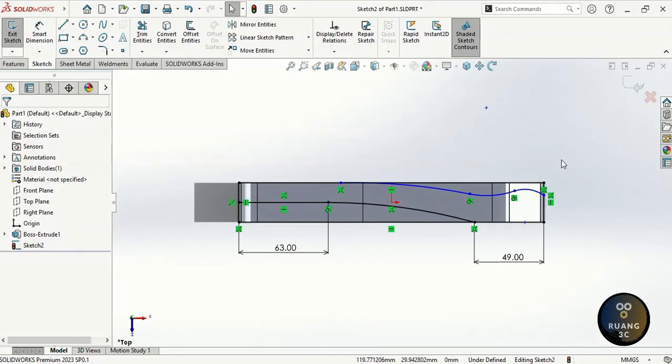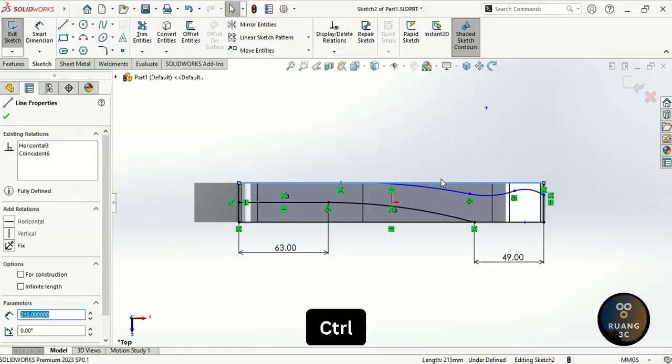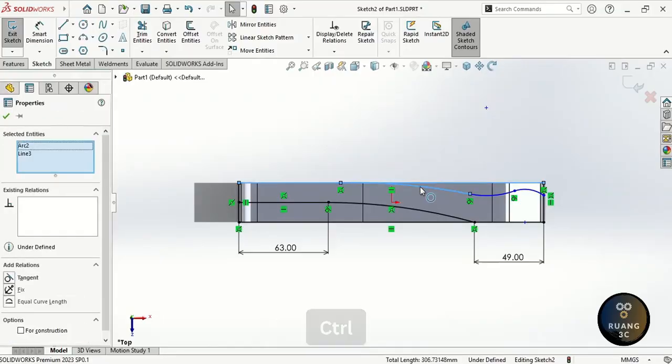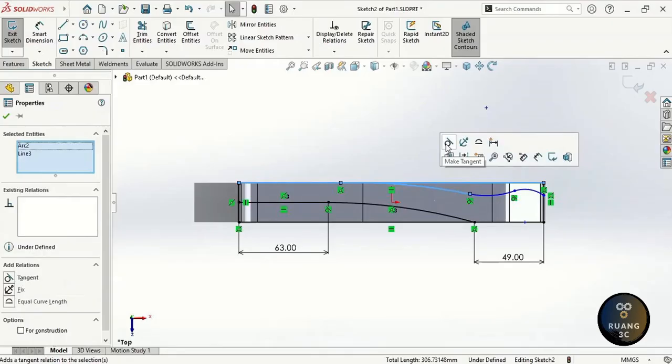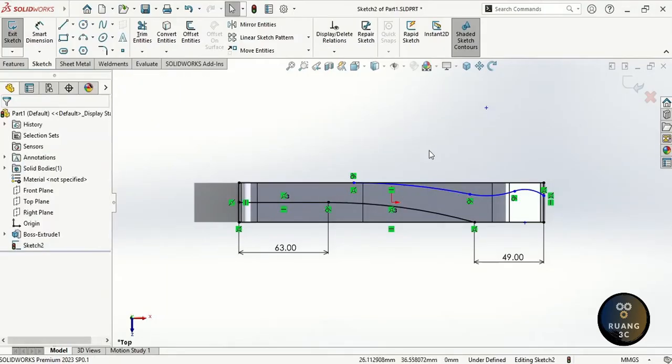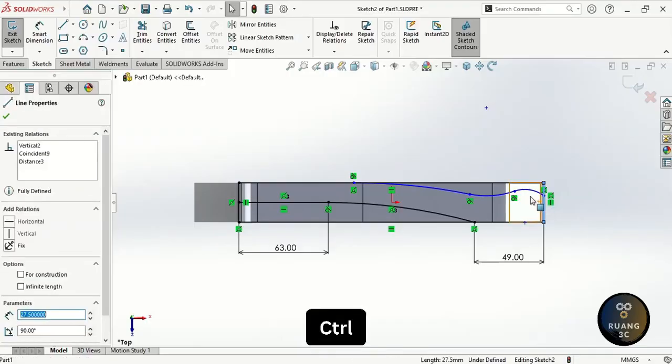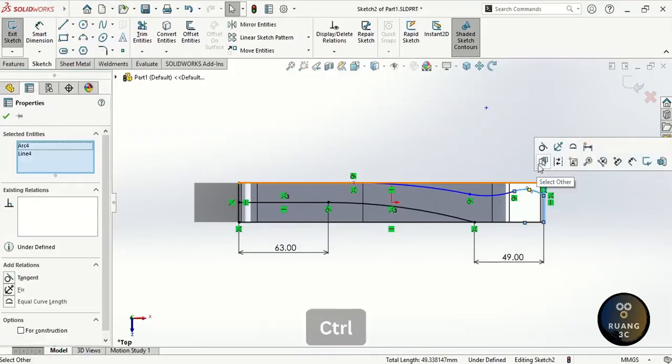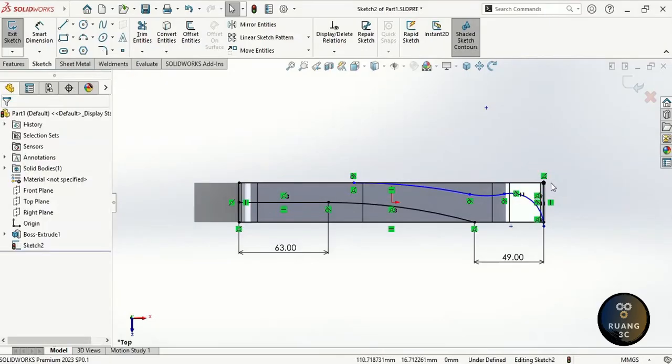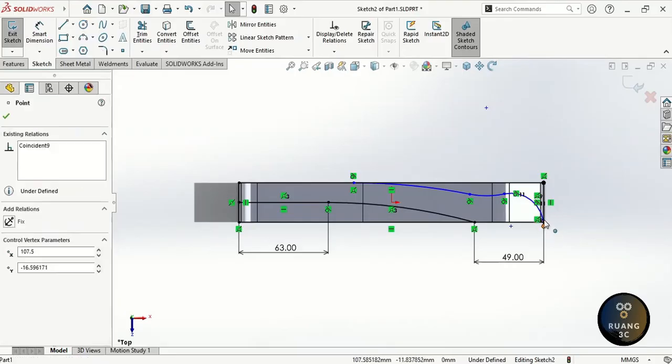Now, let's add a tangent relation to each arc. Click the top horizontal line, hold down the Control key, and click the arc. When the context toolbar appears, select Make Tangent. Next, click the right vertical line, hold down the Control key, and click the right arc. Again, choose Make Tangent from the context toolbar. If the position of an arc changes, simply click and drag the point to adjust it back into place.